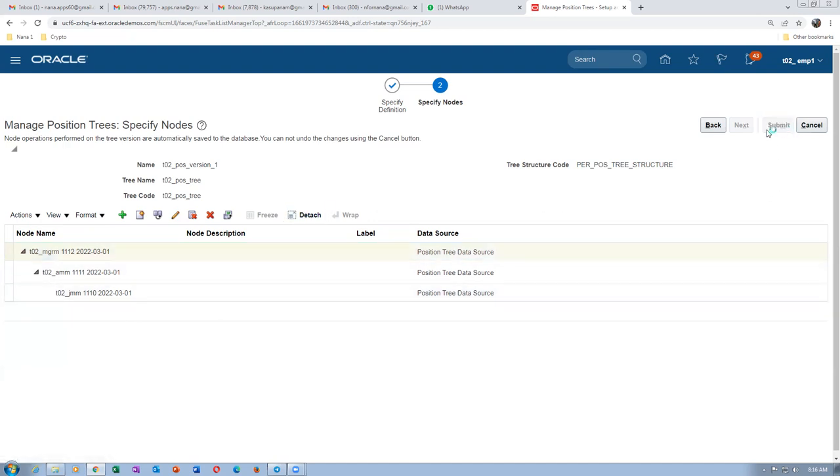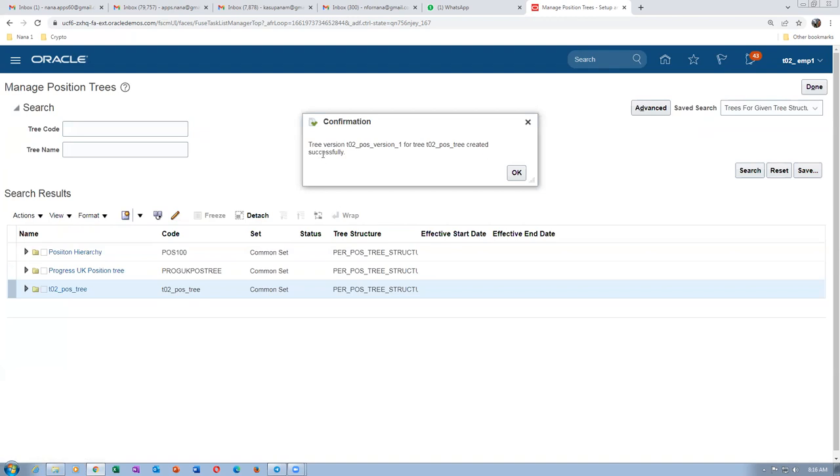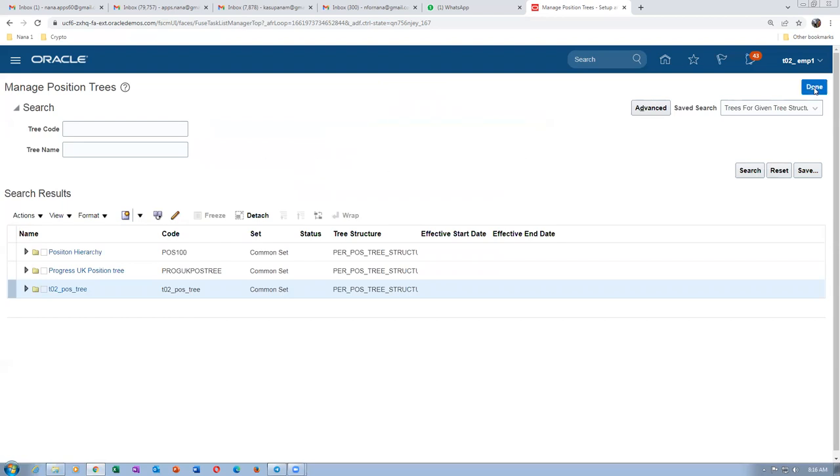So click on submit now, by which our position tree is now done. Fine. The tree version is now created successfully. Now, what we have to perform is an audit. Now, I click on done again.